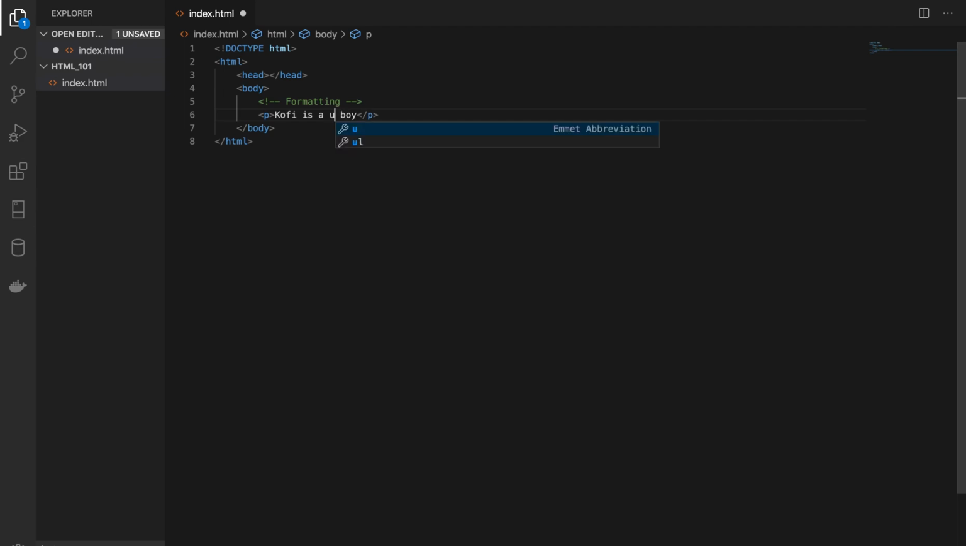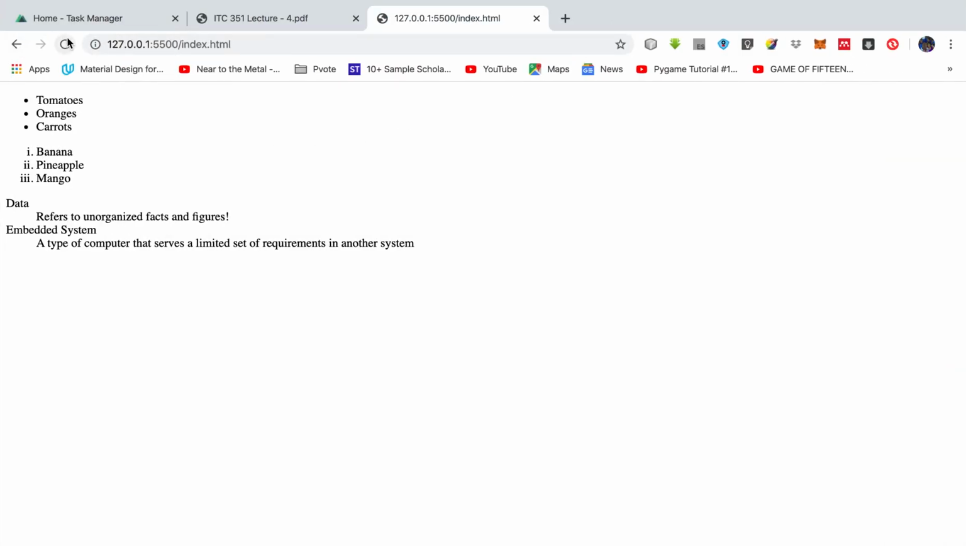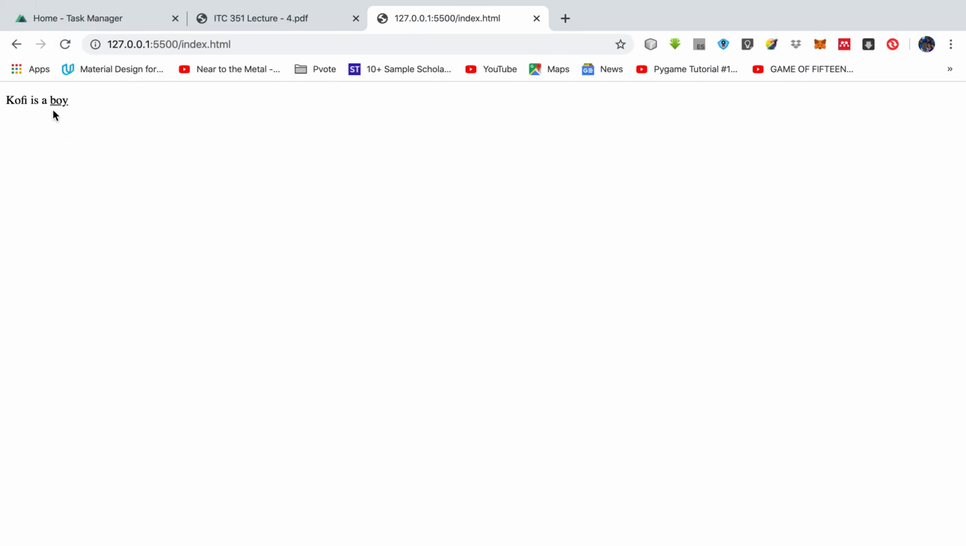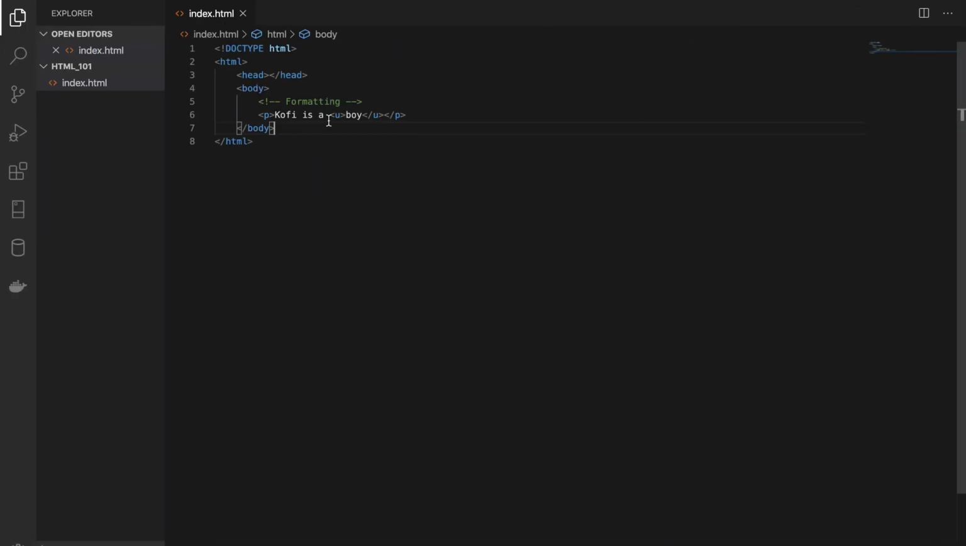Okay, so just cut and paste boy here, right? And then let's refresh our page, and we see that the boy is actually underlined. All right. So to underline a text in HTML, use what? The U element. The U element.